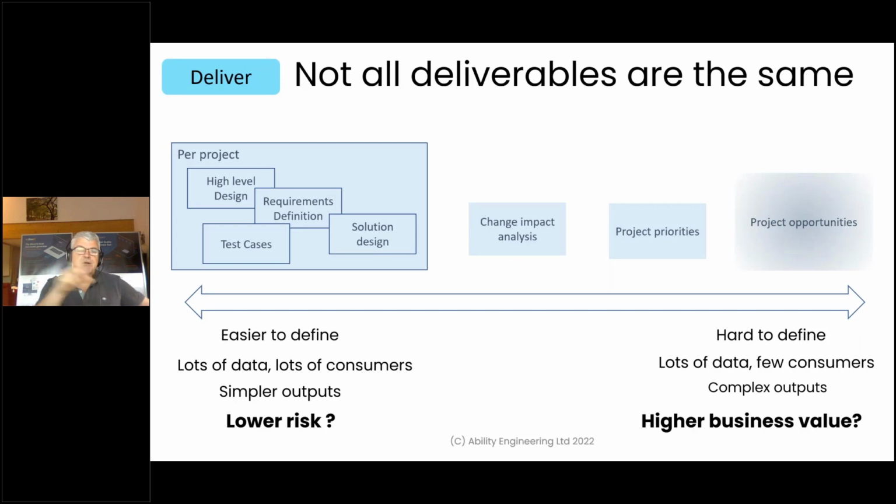There is a spectrum of deliverables, from the solid, definite ones at the left-hand side here to the really fuzzy ones at the right-hand side. It just so happened in this case that we picked something for this end, the definite document stuff, which is good because it's easy to define. Often needs an awful lot of data to make it work.